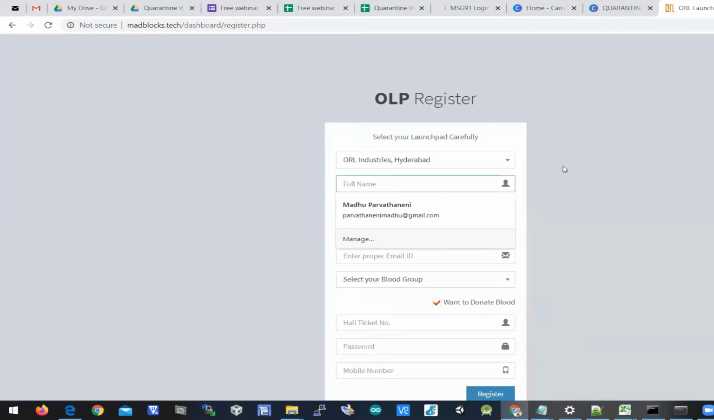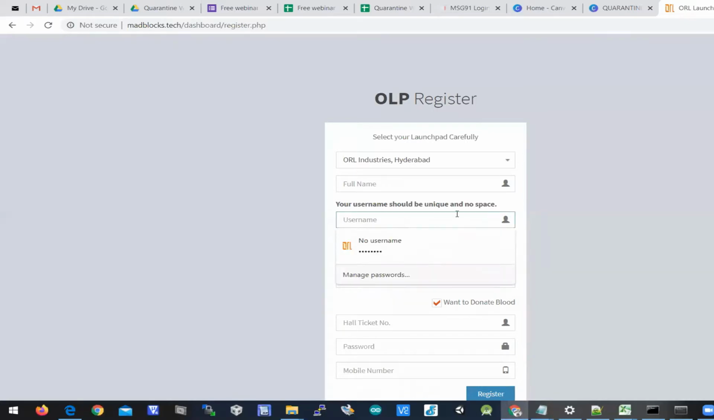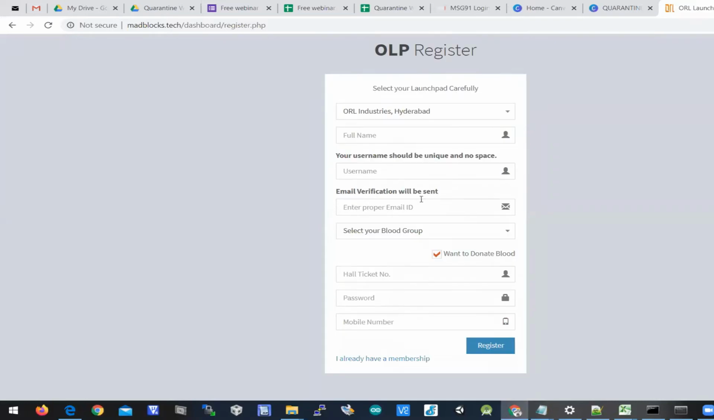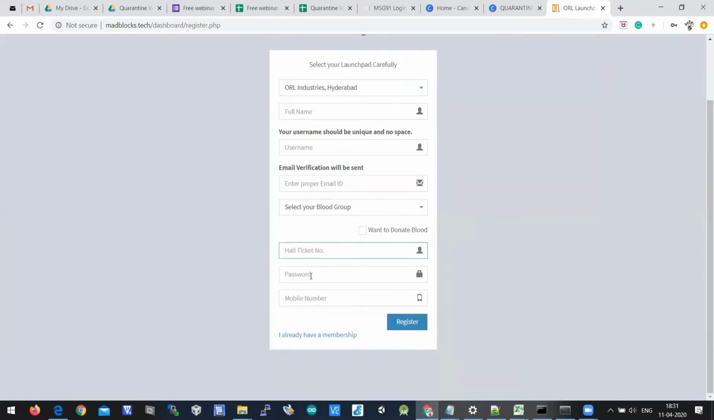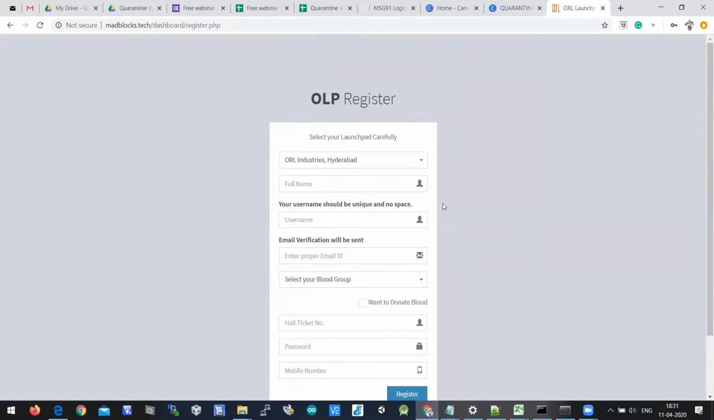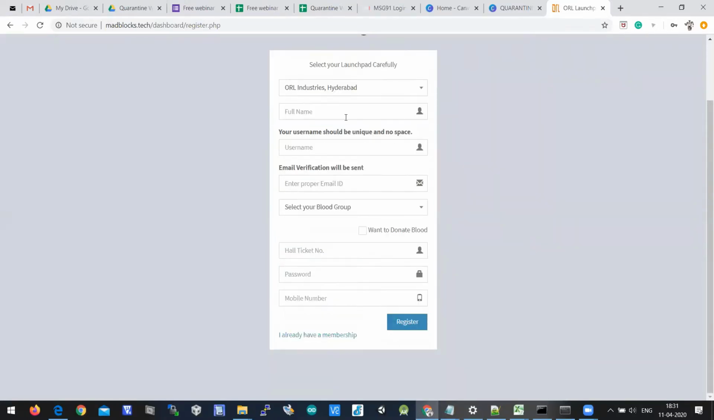You can give your full name, a unique username with no space in the username, and a proper email ID. If you want to donate blood, select your blood group. If not, you can remove the tick mark. Hall ticket number is your roll number. Password can be any password. Then your mobile number. When you click on register, you will get an email verification to your email ID, and thereby you can easily log in. It's normal detail.